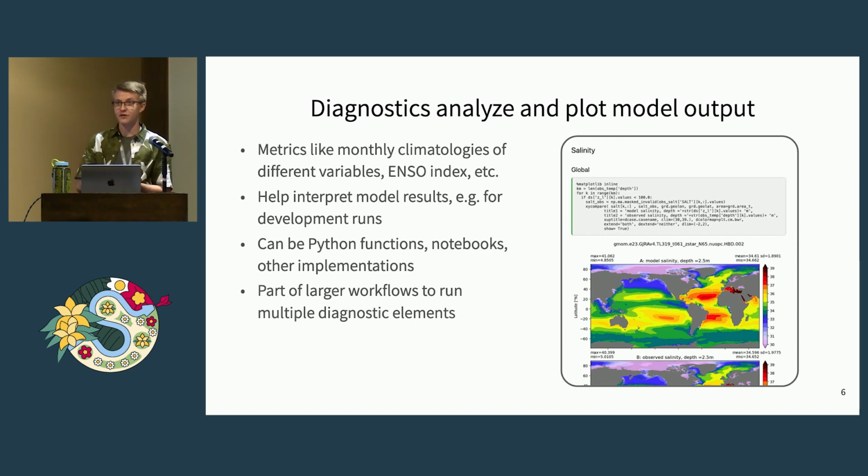For example, for development runs, if you're running the model over and over again, trying to tweak different parameters and make sure things look right, you want a good workflow to be able to quickly look at these things and figure out what's going on. Again, this is a general concept, and this sort of code can look like anything from individual Python functions, notebooks, any number of other implementations. And usually people are running them as part of larger workflows where you want to run multiple of these diagnostics at once.